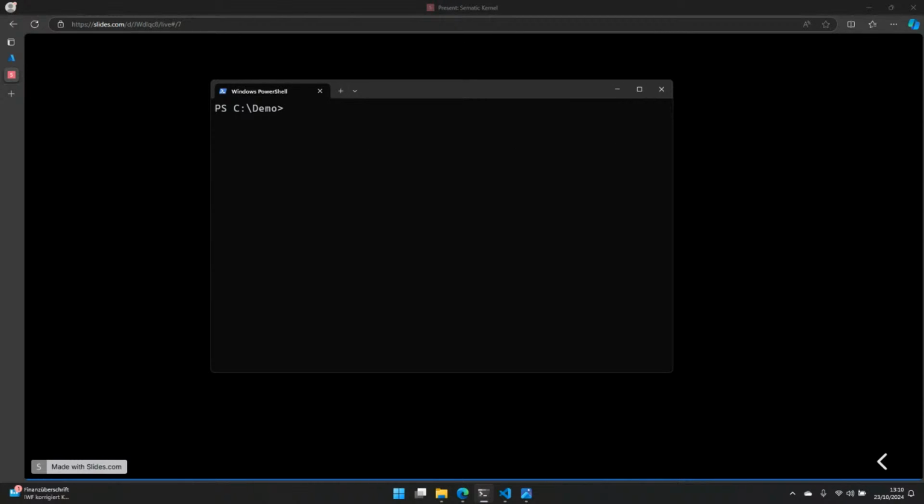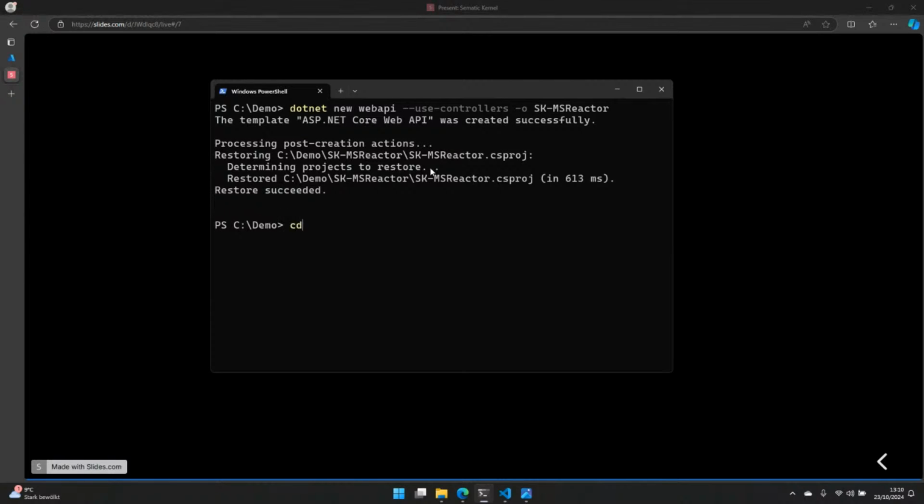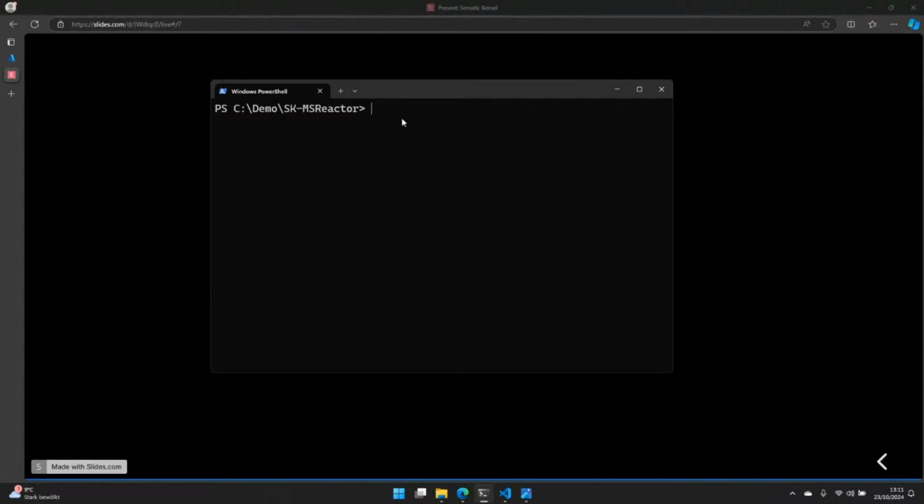Okay, so like what I have mentioned, let's just create a .NET project. New web API, use controllers. So let's name this SK and that's it. Go to that folder. Let's try to run it real quick.